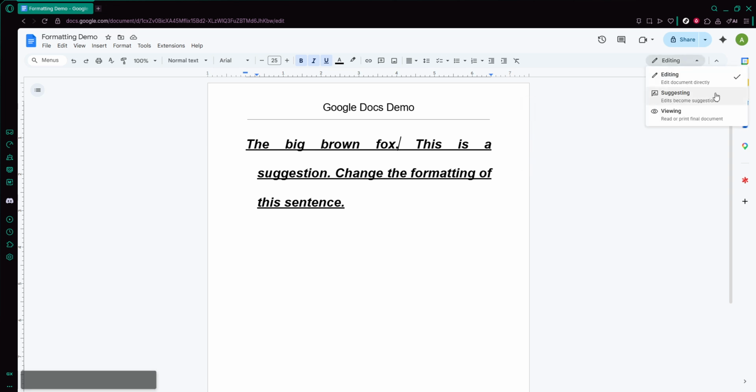So to recap in simple terms, open your document in Google Docs, click the editing drop-down in the top right and choose suggesting. From that moment on, every edit you make will be tracked as a suggestion that can be reviewed, accepted, or rejected. This is the easiest way to keep a clear professional record of all changes in your Google Docs.